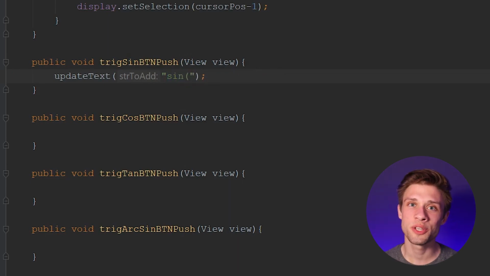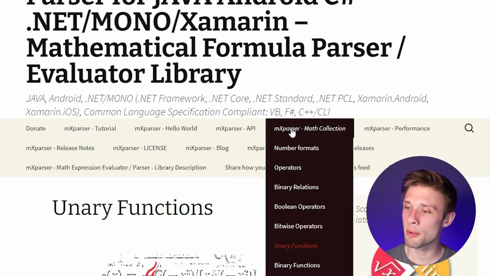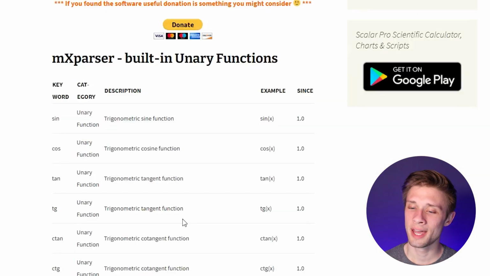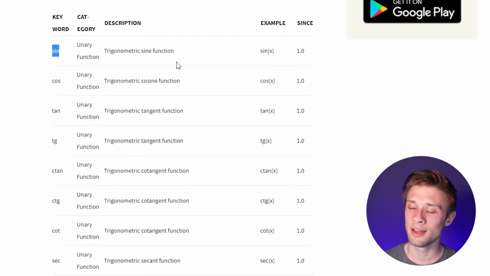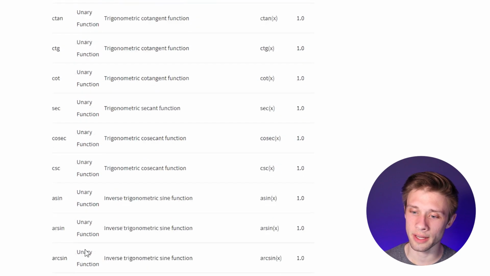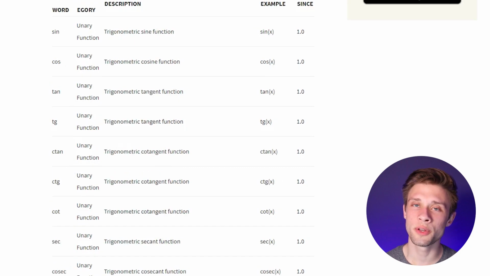And then just in case you're wondering where I'm getting these from, if you come over to the mXparser library, come over to this mXparser collection, and then all you have to do is find the functions that you'd like to use. So in this case, we have sign, and then an example is sign of x. So all we have to do is type in sign into our edit text, and we should be able to use this function. So the same thing for like arcsign, we could put in a sign or we could put in arcsign, and it'll work the same exact way. So all you have to do is find the function that you'd like to use in this list here.